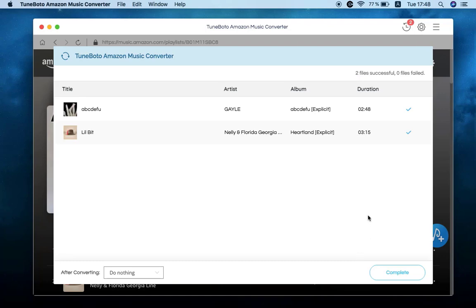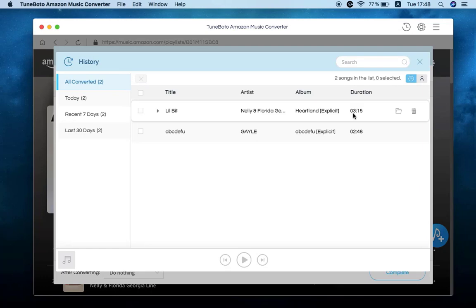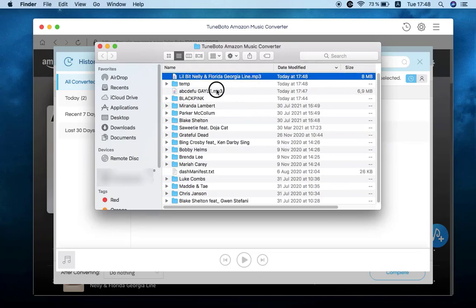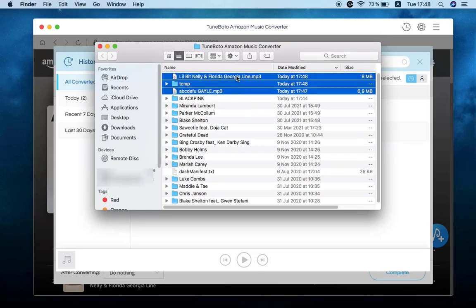Now, it's finished. Step 5. Go to the history list by clicking this clock icon. Over here, click the small folder icon. Well, here are the output MP3 files for your Amazon tracks.